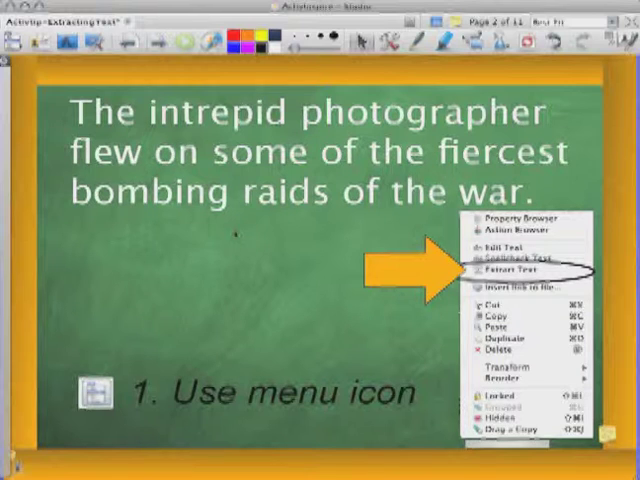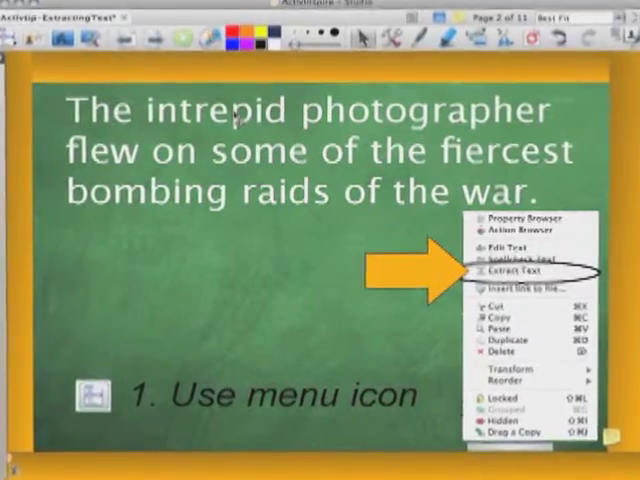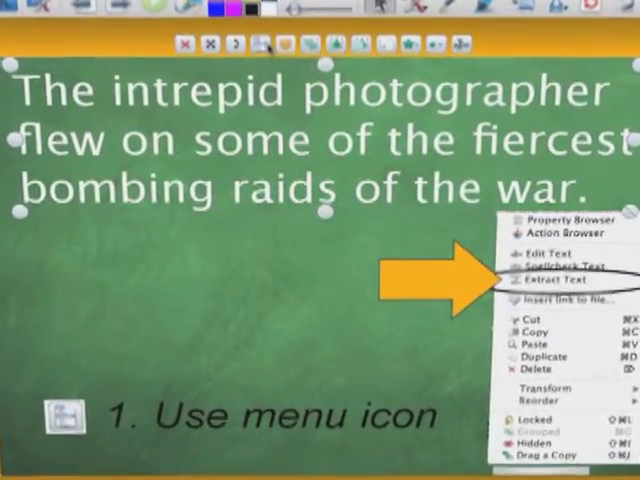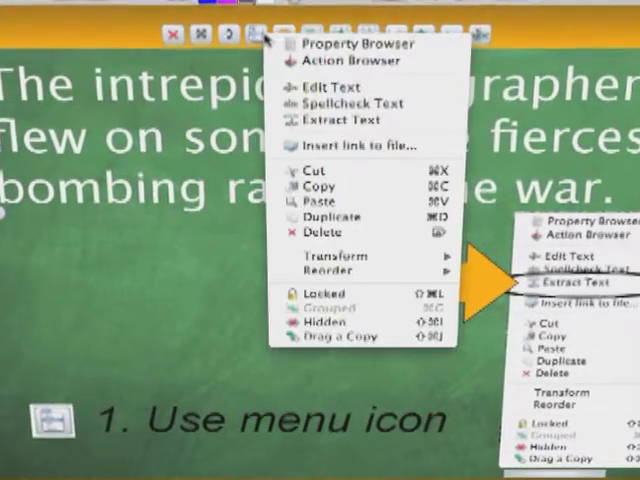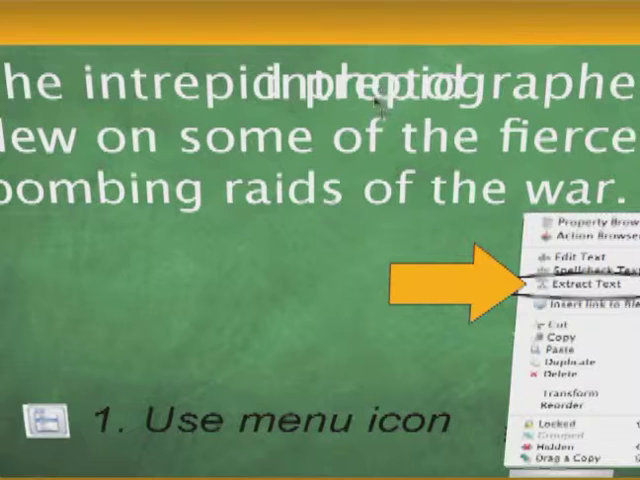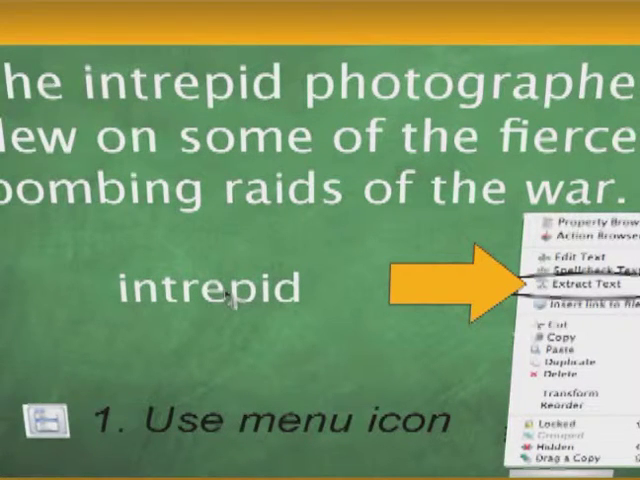The first way is I click on the text box, clicking on the word that I want to extract. I then go up here to the menu, Edit, and I go down to the fifth option and click on Extract Text. And there you go. I can now use this in sorting, a T-chart, or however you want to use it in a lesson.